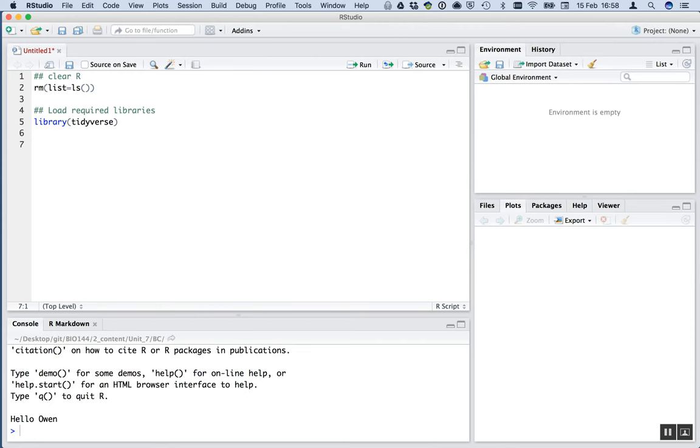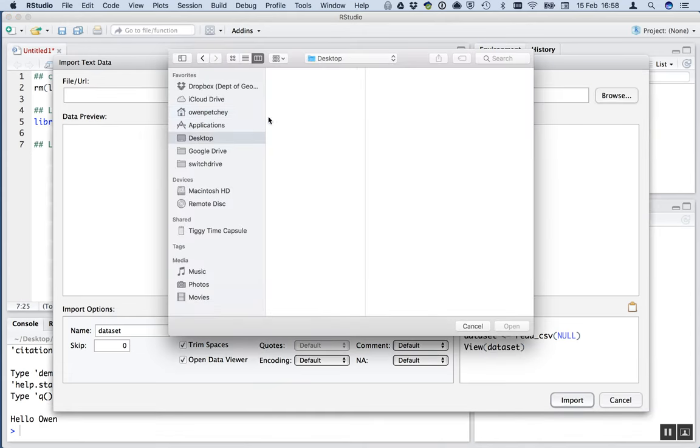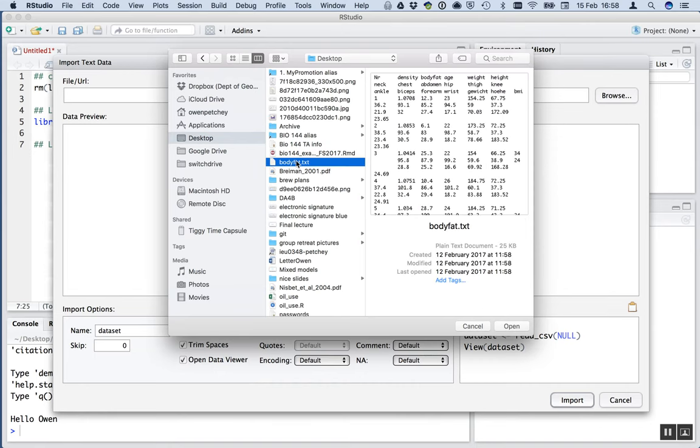The next thing we want to do is load the data set. I'll stop commenting in a second. It's just once I get into the habit, I tend to continue doing it. Load the body fat data. The usual way, import data set from CSV. It's on my desktop here. Okie dokie, bring that in.